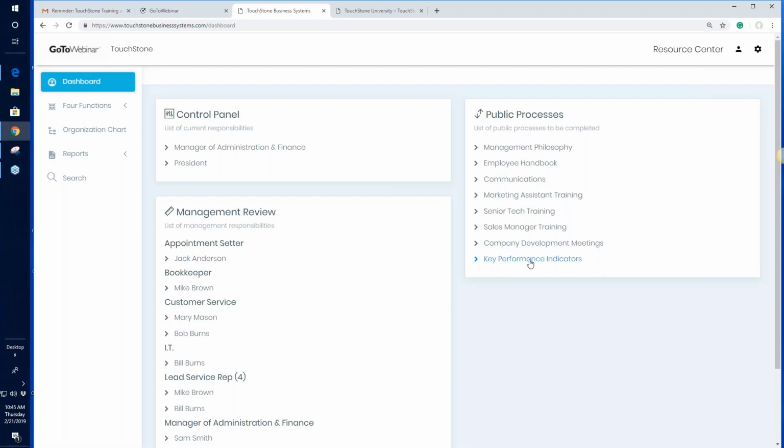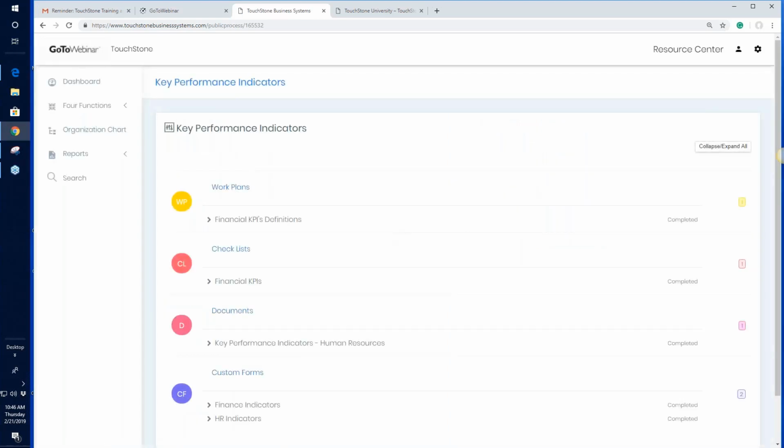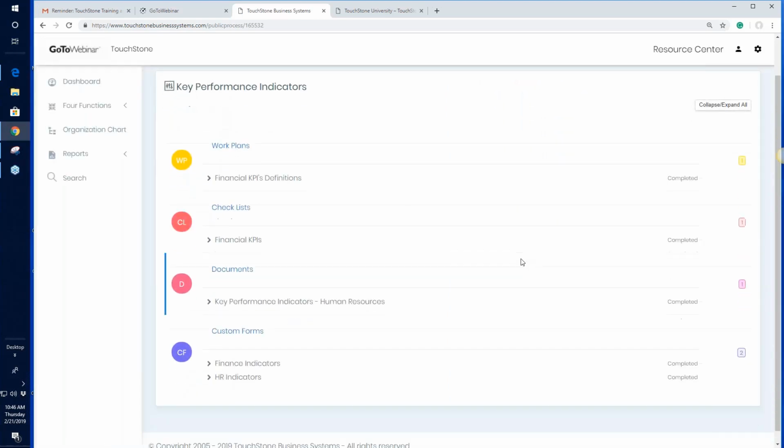I like key performance indicators here. So the key performance indicators would be just the forms. If people are filling these out, that information is saved to their unique control panel. But here employees could go to see what the key performance indicators are if they're interested in that. When you click a public process from the public folder, it takes you to the documentation for that process.